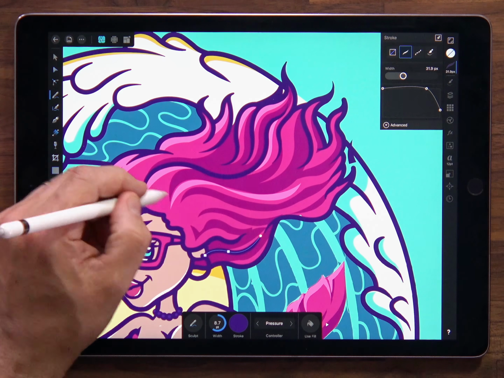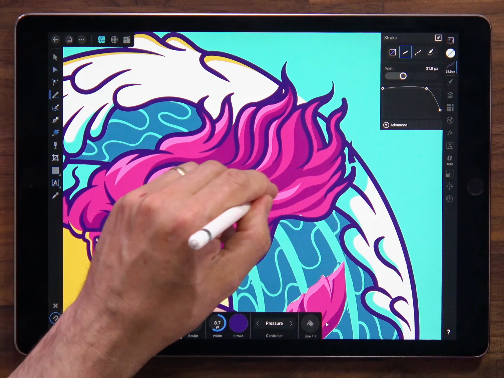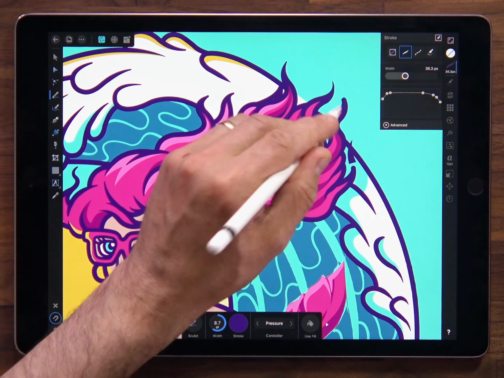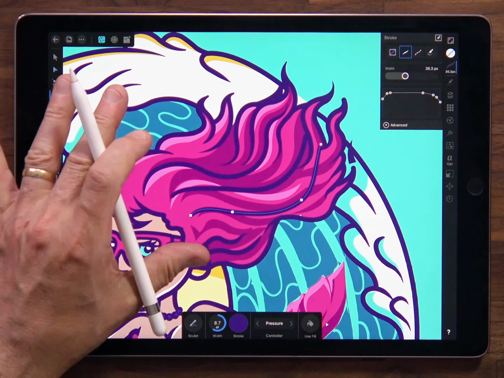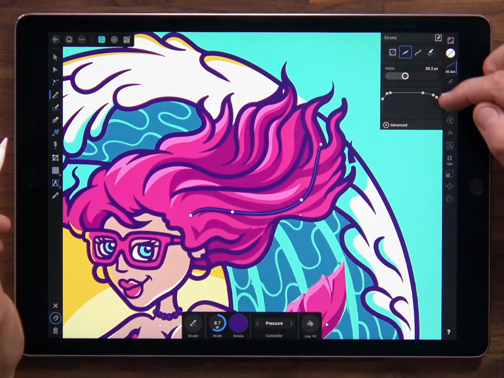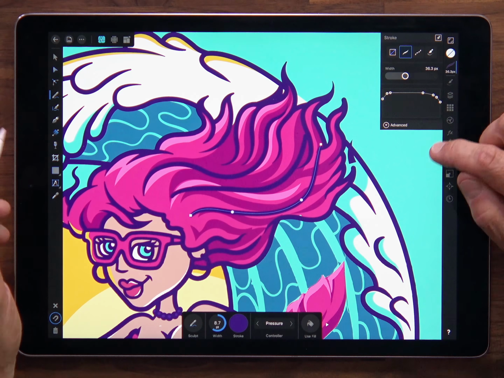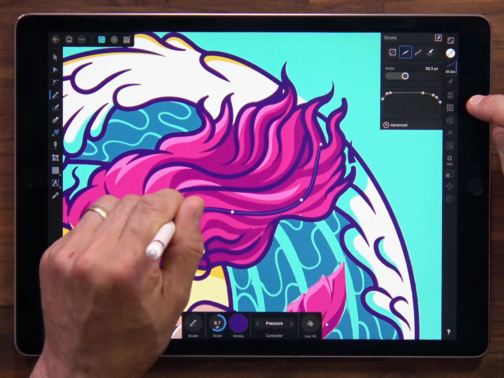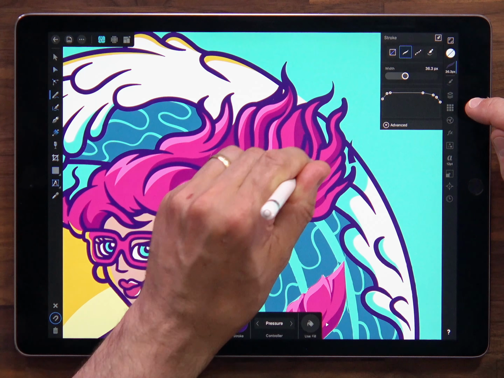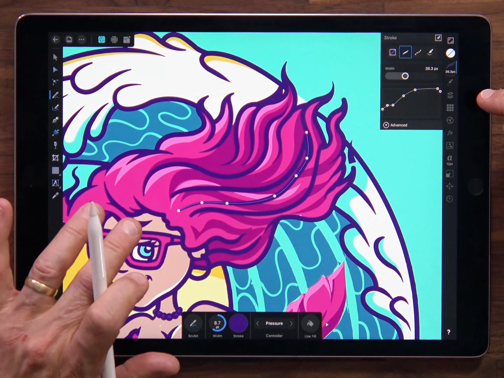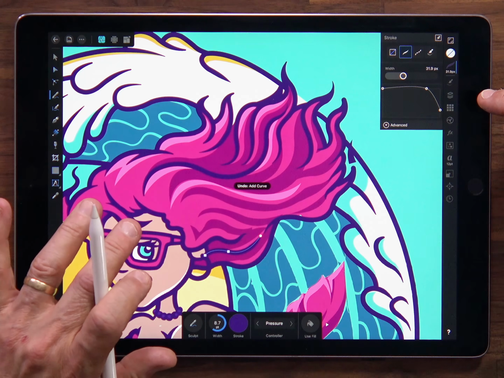So by default, if I'm just drawing with the Apple Pencil, you can see there's a level of pressure sensitivity there, which is shown in this profile here on the Stroke Studio. So if I just do it more gently and then harder, you can see that quite distinctly. So I'm just going to do an undo there.